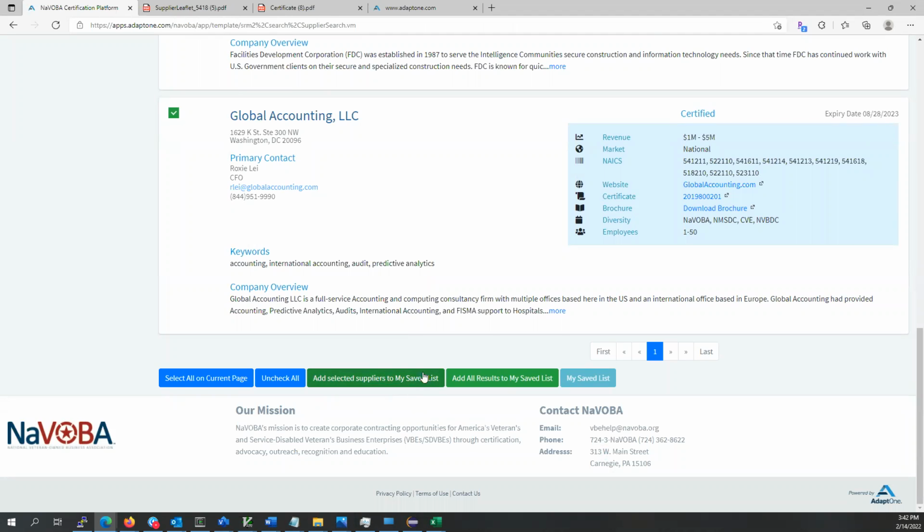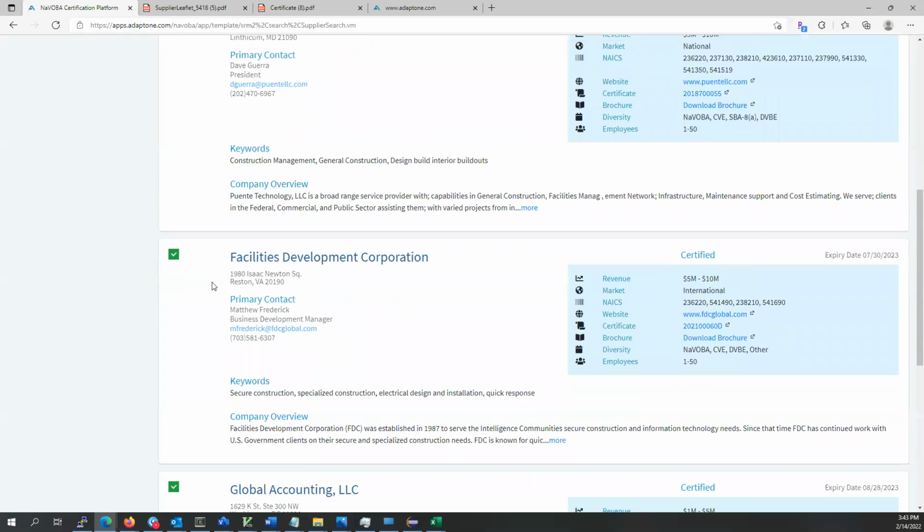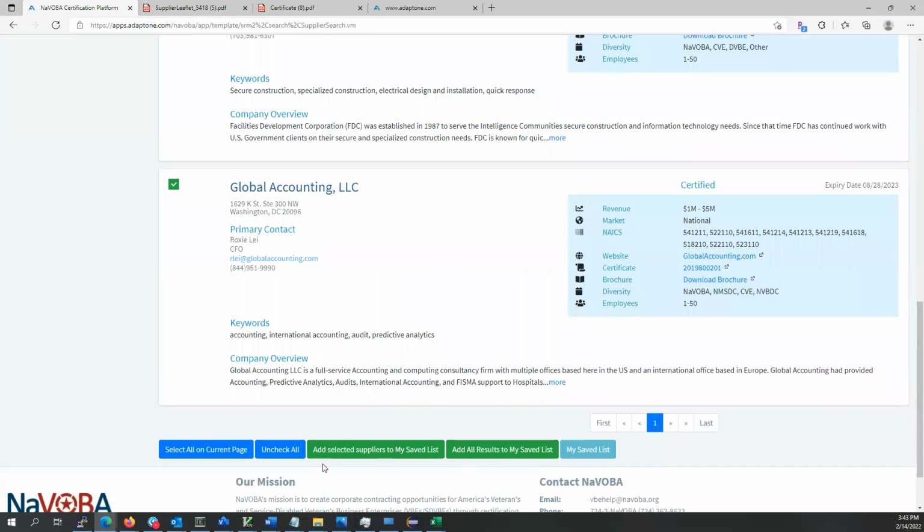Now, let's say you have 71 like I did before, and you want to add all of them to your save list. Then you don't have to do the check boxes. You can just say, add all results to my save list, and it'll add all 71 to your save list. You can also select everybody on the current page. You can uncheck it. So if I do that, it'll uncheck everybody. If I select all, it'll select everybody on the current page, and then I can add them to my save list. So add selected suppliers to my save list.